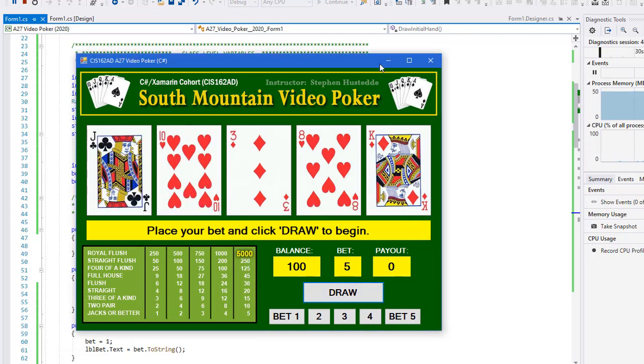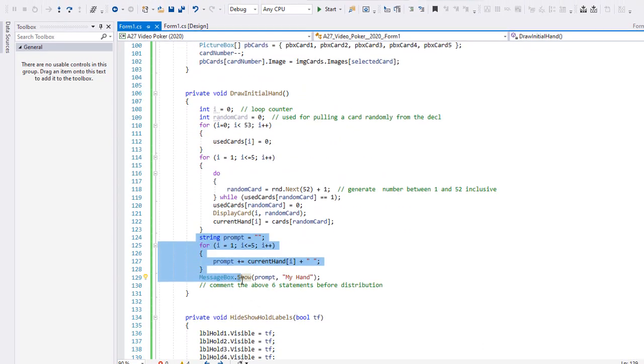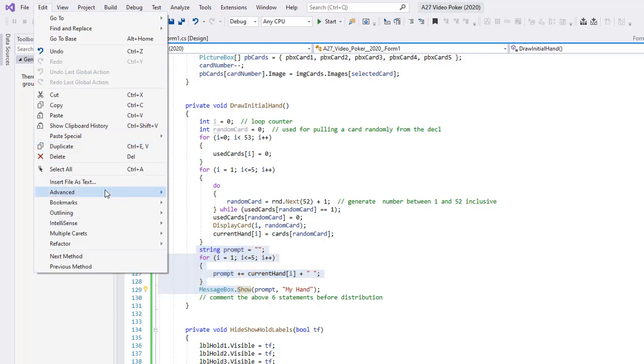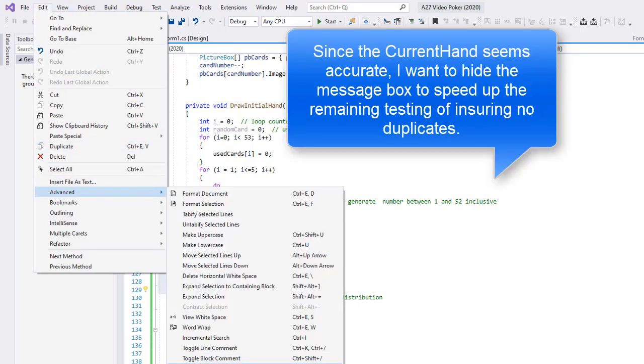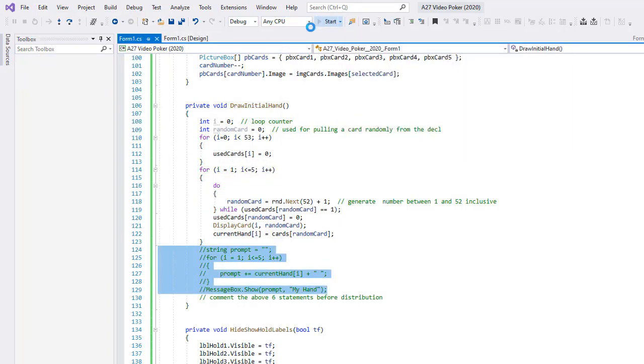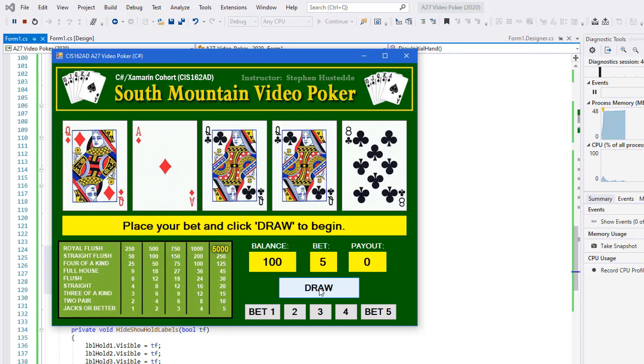In fact, what I might do at this point, just because I know that seems to be working, is go back to my code, end my project, and comment out these 6 lines that were showing our current hands as the prompt for that message box. So I will comment out the selection, and I'm going to run it again. And now I can simply click through, make sure I get no duplicates.